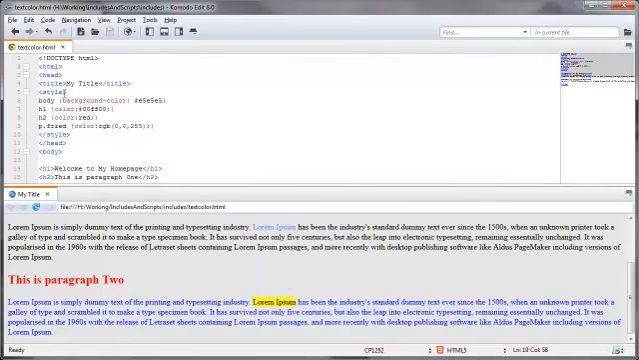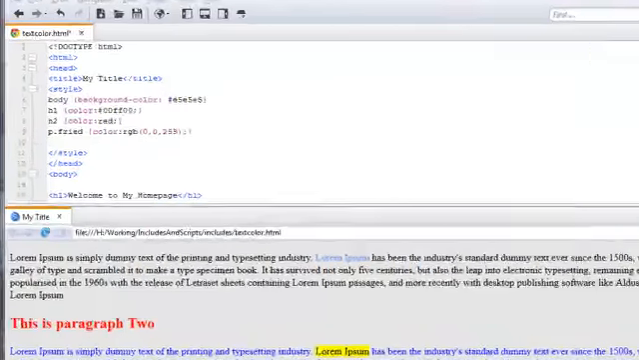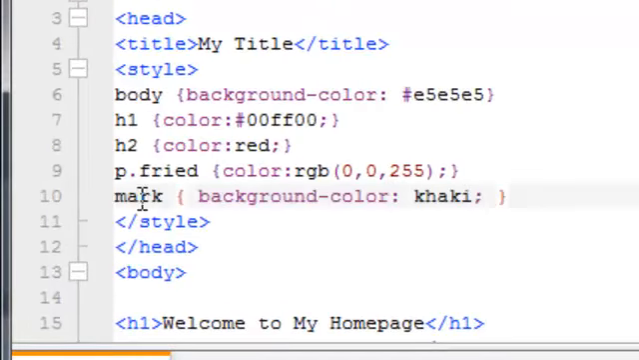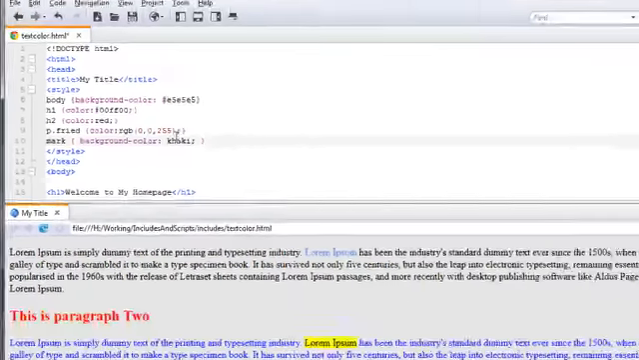Come on up here into our head section where the style is. Let's go ahead and put our cursor there and get us another blank spot there for our mark styling. And just like the other styling, here's our selector that we're going to be styling. In this case, it's mark. And we got our opening curly bracket. Then I'm going to change the background color. That's our property. Then the colon, and then the value. In this case, khaki. Another demonstration of one of the wild names of the colors that most browsers will recognize.